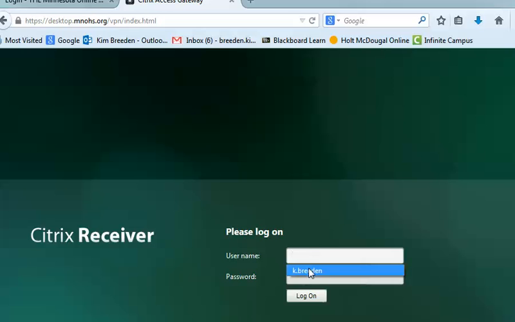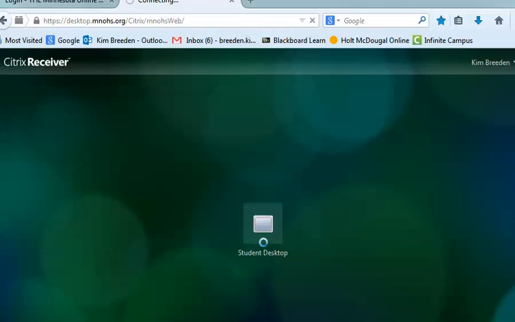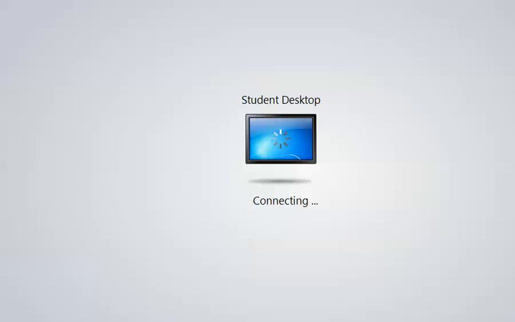You're going to enter your username and password. Again, this is the same username for our Blackboard. Mine looks slightly different as I have a teacher account, but yours is going to start out with the letters MNOHS, and then you're going to log on. It may take just a minute to load.